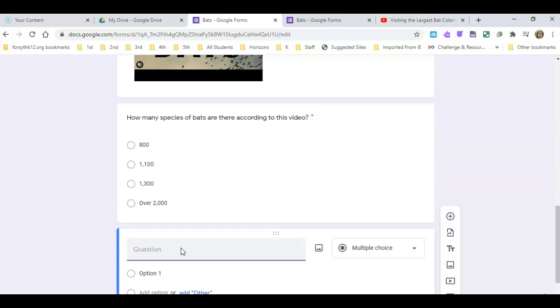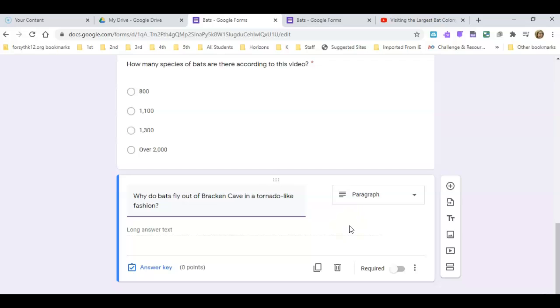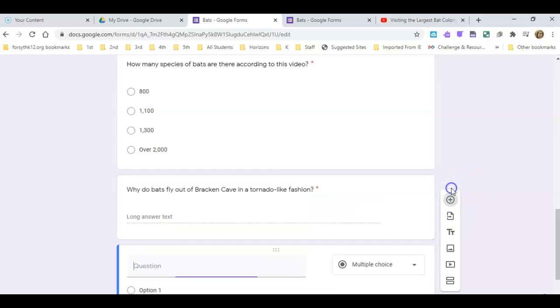Okay, this question might be: why do bats fly out of Bracken Cave in a tornado-like fashion? Okay, and notice it went to paragraph. Now this is one you're going to have to maybe grade on your own, so you can choose what you want to do. And then answer key, I don't put anything there because I'm going to have to go in and grade it. I do put required.